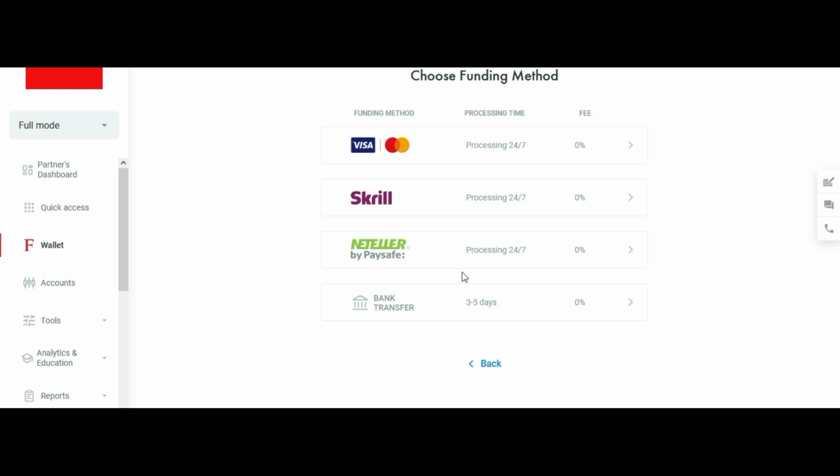Of course, this is changing all the time. So you will always have several deposit and withdrawal options that you can use to fund or withdraw money from your MetaTrader account, and this is the only thing that matters.